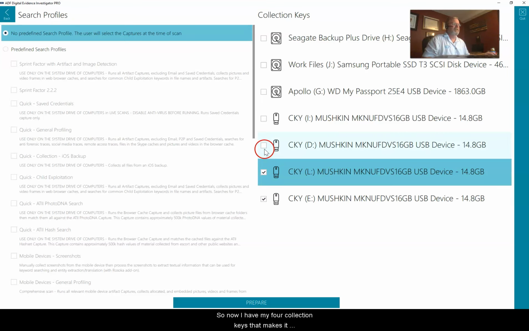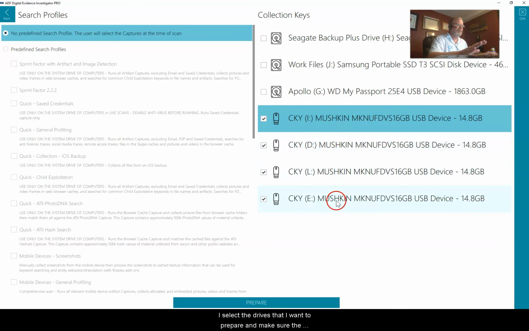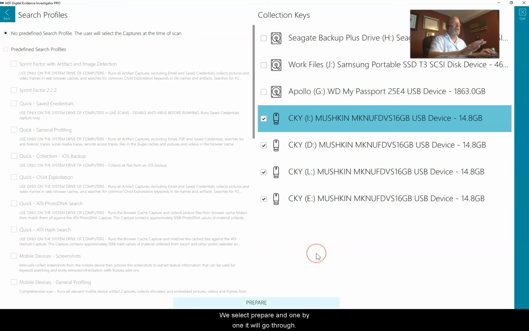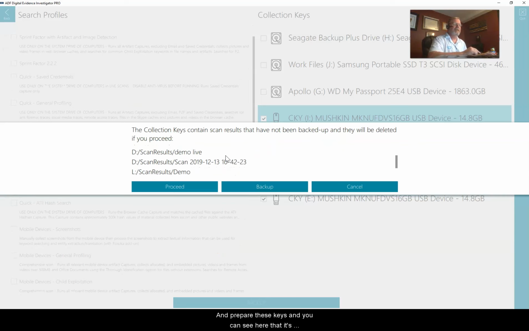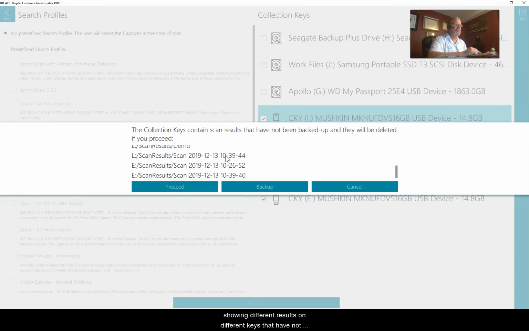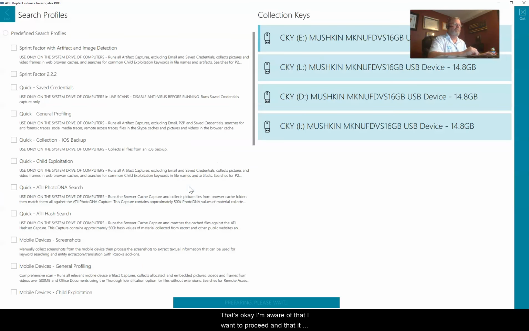That makes it very easy here to prepare. I select the drives that I want to prepare. I make sure the ones I don't want to prepare are not checked. Prepare is lit up. We select prepare, and one by one it will go through and prepare these keys. And you can see here that it's showing different results on different keys that have not been backed up. That's okay. I'm aware of that. I want to proceed, and then it goes on and starts preparing each drive one by one.